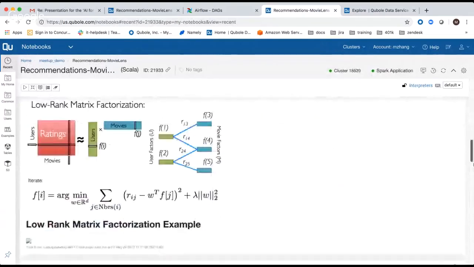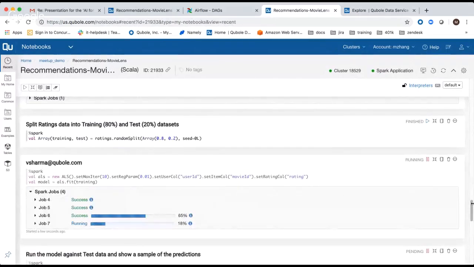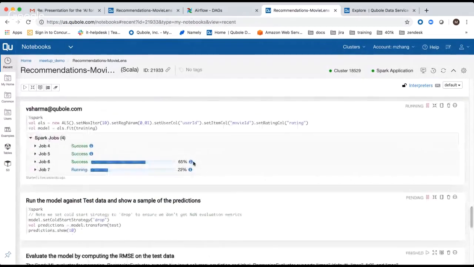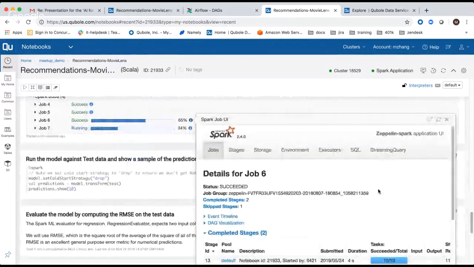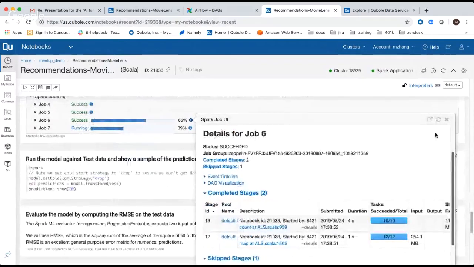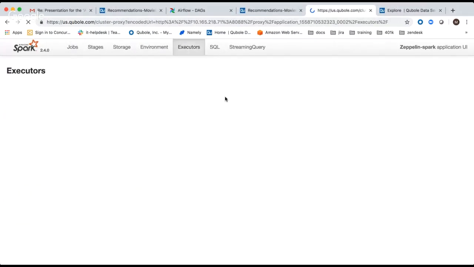Okay, so right now it's running a Spark job here. You can look into details of what it does. If you click on this one, it will pop up the Spark job UI. Then you can look into each stage, also look into executors and statements about this job execution.